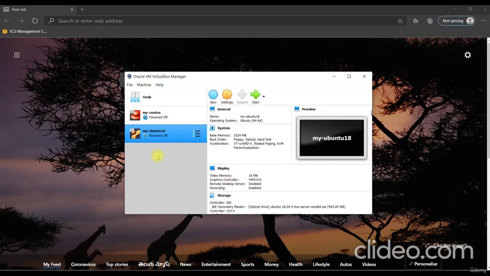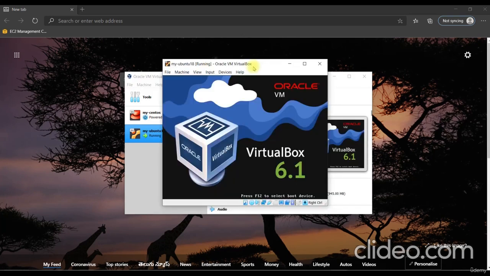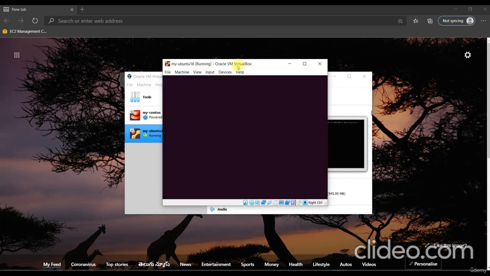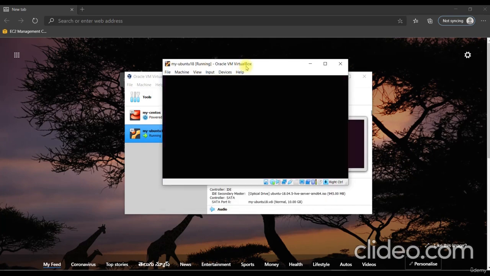So I will go with Ubuntu first. Select your Ubuntu and say start. You will see a console getting opened up and it will boot from the ISO.